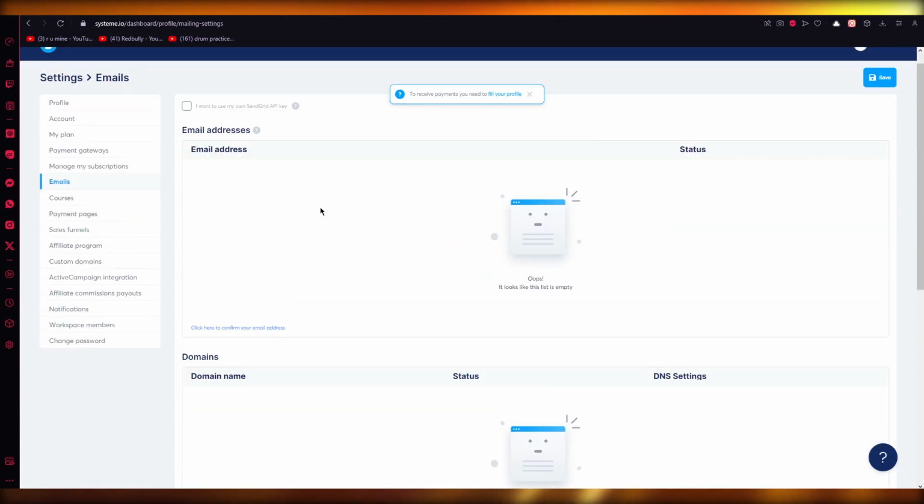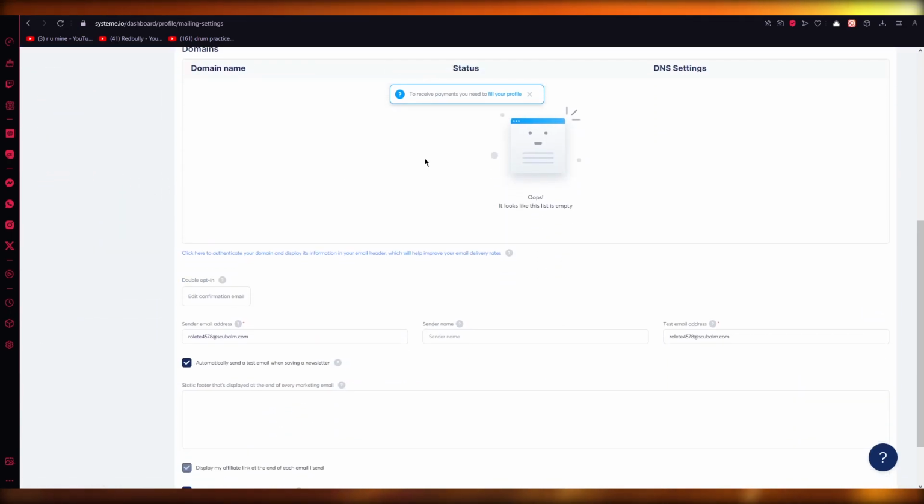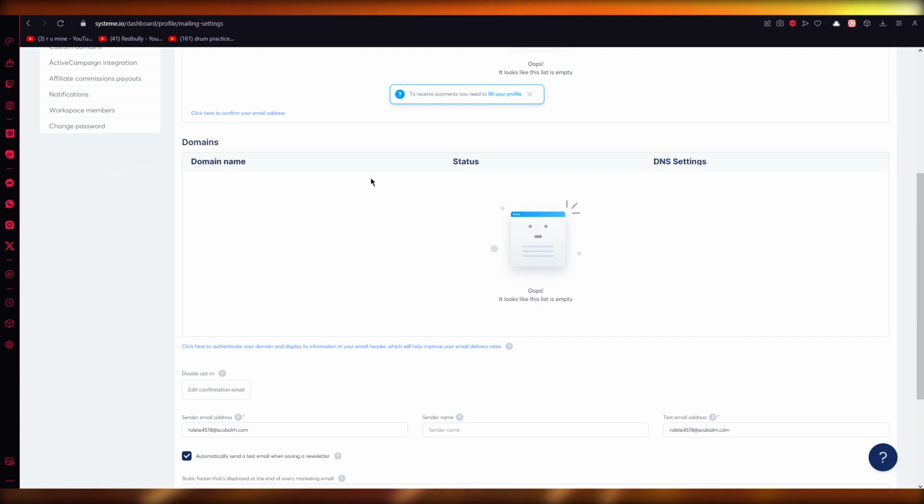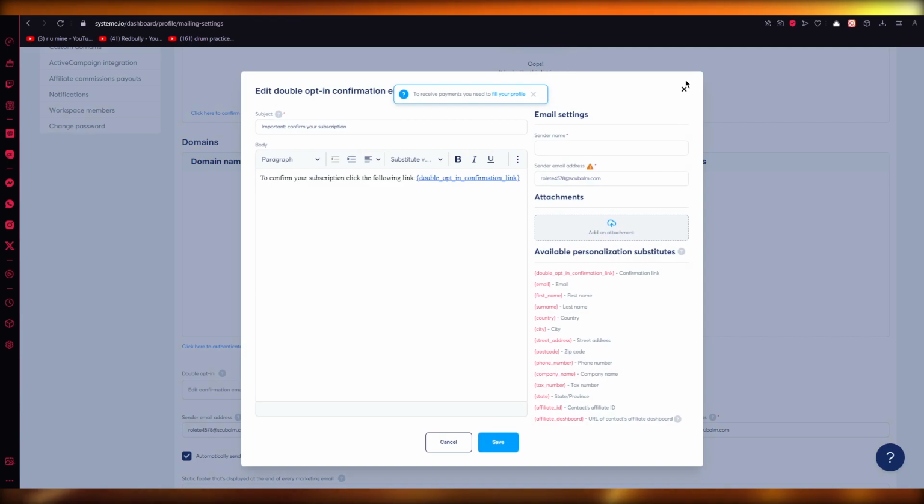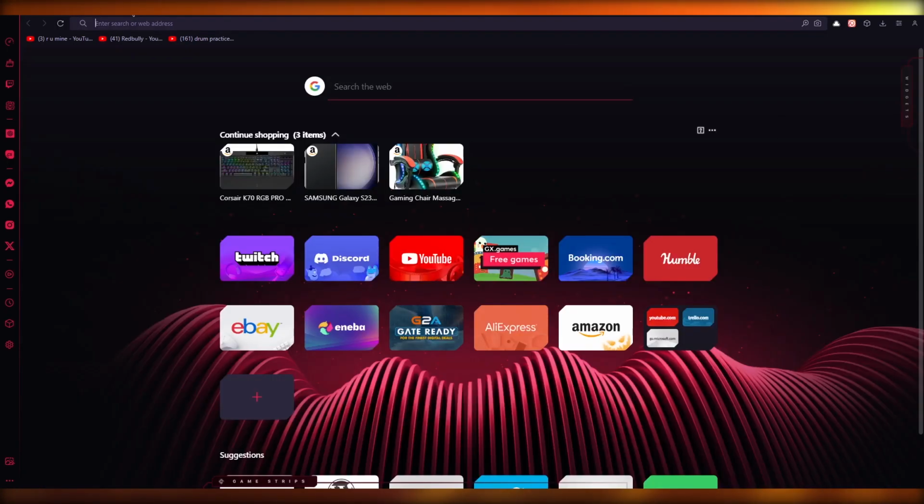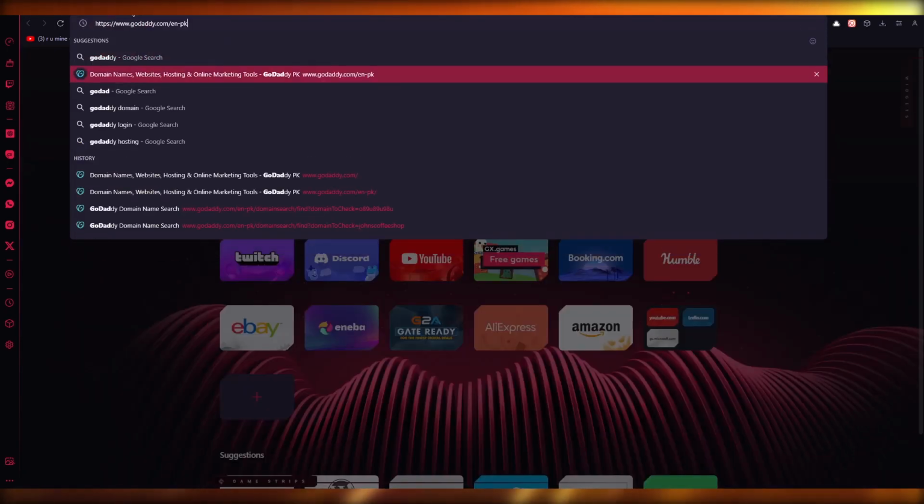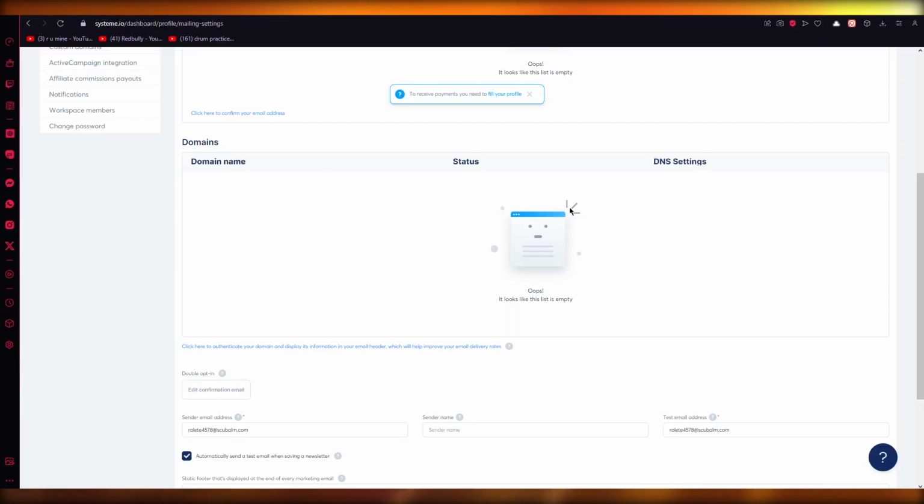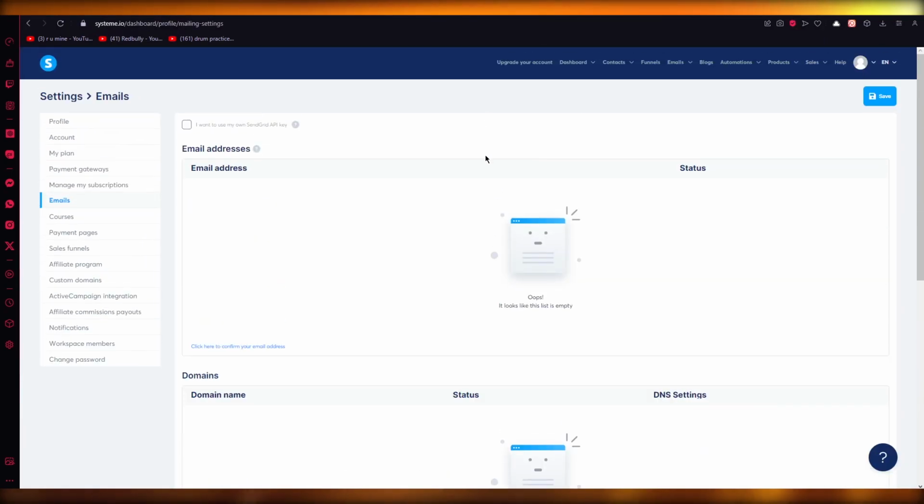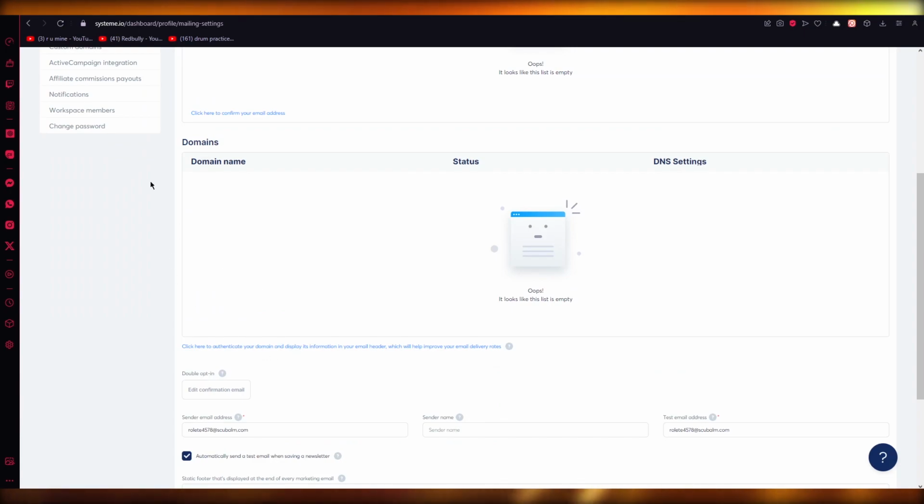But yeah, moving on, you're going to come to email address and you're going to come to domains, okay? And once you're in your domains, it says, oops, it looks like this is empty. So what you're going to do is add a domain for yourself. And the way you add that is just go over to GoDaddy's website. And once you go over to GoDaddy's website, choose whatever domain you would like. And whatever domain you like here, you're just going to authenticate it.